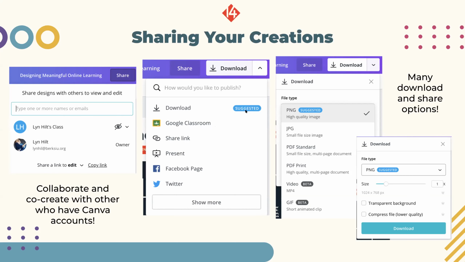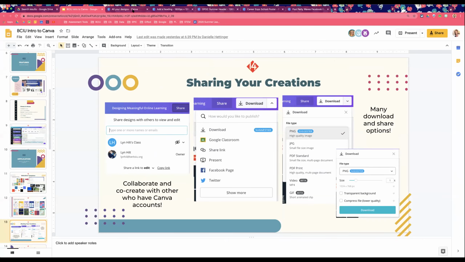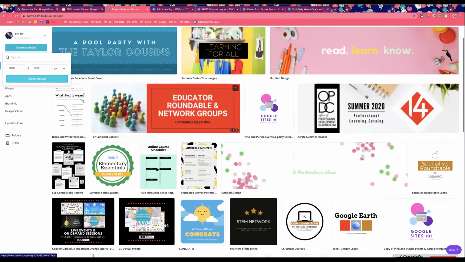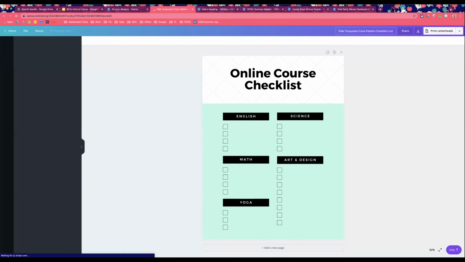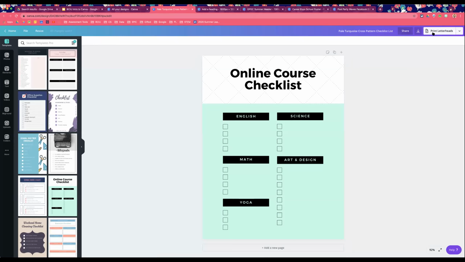Now you see this word suggested because Canva is looking at what I've created, and they're saying, you know what, if you go here to download, we're really suggesting that for the best quality, you do a PDF print. And if you don't agree, you can just check off of that and go to other things.